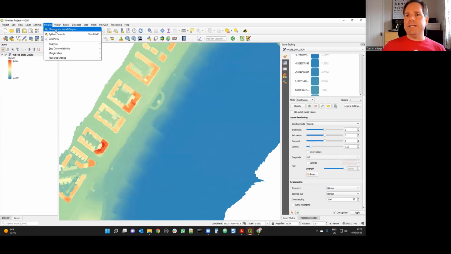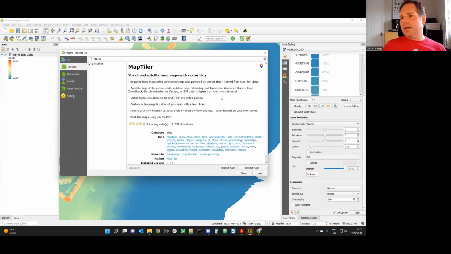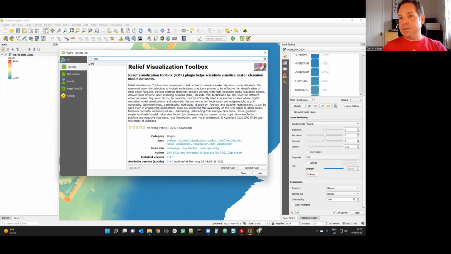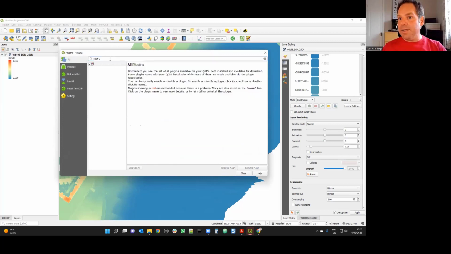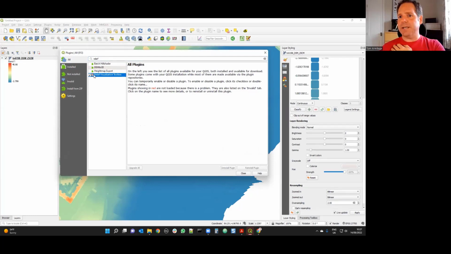Manage and install plugins. Again, up at the top. And then this time, let's search for Relief Visualization. It should pick that one out straight away. I mean, if you look in all, and these are some of the other different tools that you can use for hill shading, batch hill shaders. Quite useful if you've got a lot of tiles to do. But it's this Relief Visualization Toolbox that we're interested in.